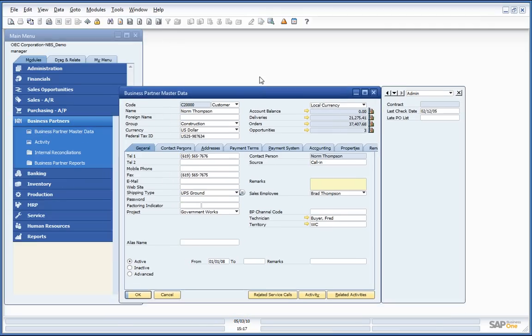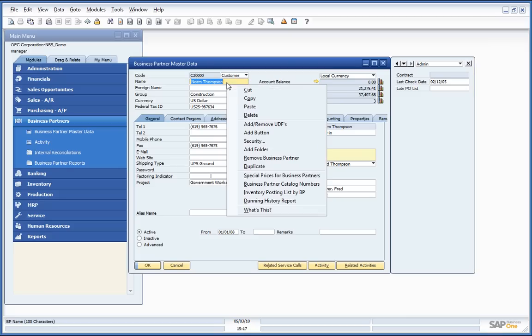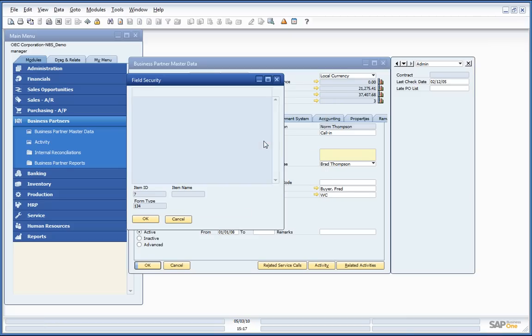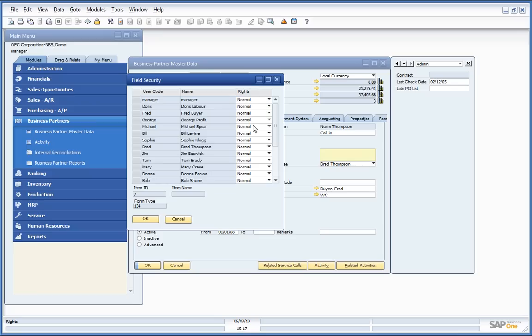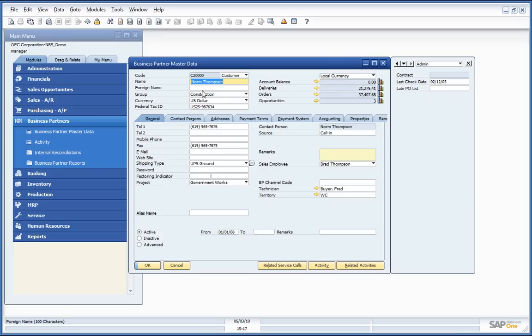Let's take a look at this business partner master card. You might not want your sales reps to be able to change a person's company name. We can lock individuals or even departments out very simply. I can change from normal to read only or even deny them access to certain field names.